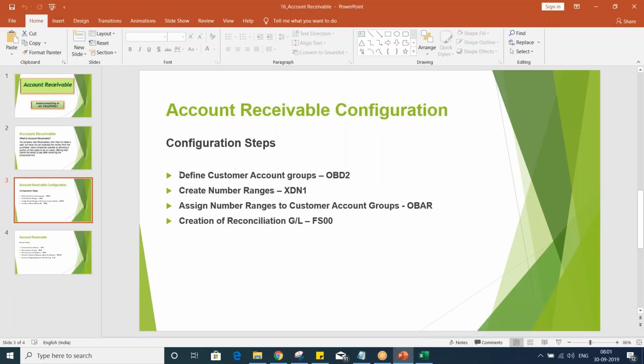First of all, we have to define the account group. We have to create number ranges, assign number ranges to the customer account group, create the reconciliation account, and then create the customer master. Okay, we'll set up a customer master, guys, and we'll post an invoice. We'll release a payment. These are the basic transactions which we have to see in this session. From the next session onwards, the other topics of account receivable will be started with exclusive explanations.